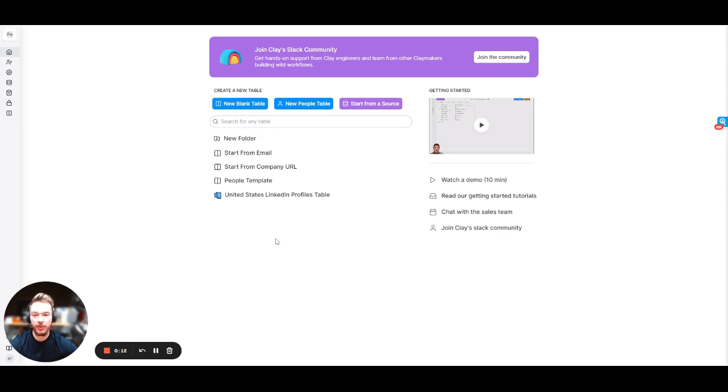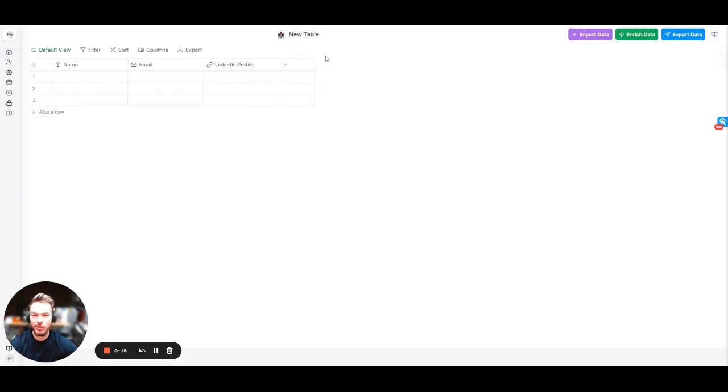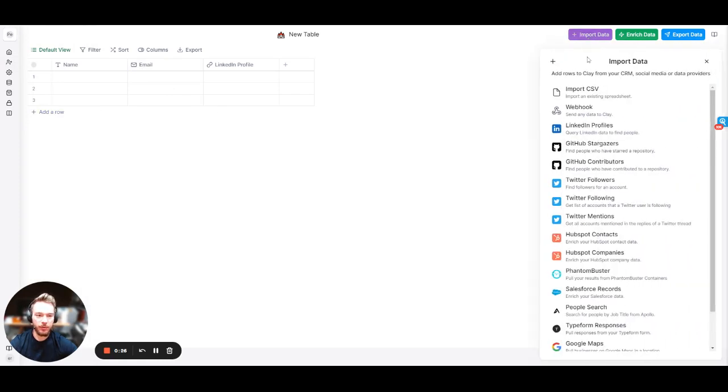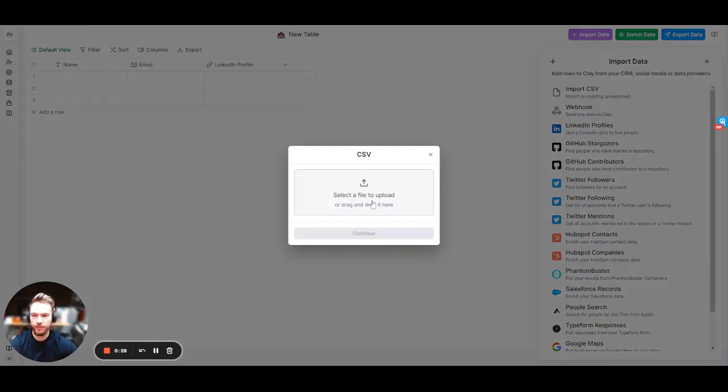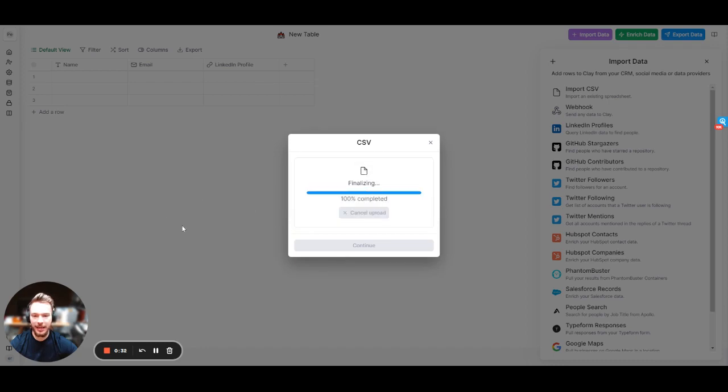So the first thing that we're going to do is we're here in our user interface. We're actually going to start from a new blank table. So in this new blank table, you'll see it opens up with basically a blank canvas for everything that we want to add. What we're going to do is we're going to import data and we're going to import a CSV.